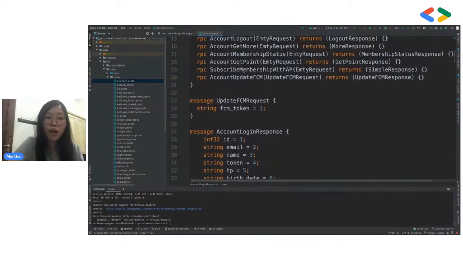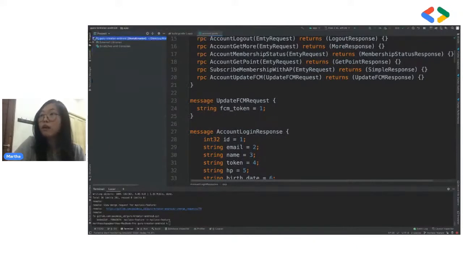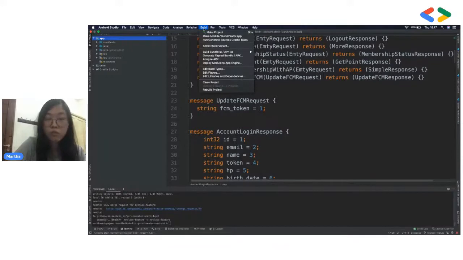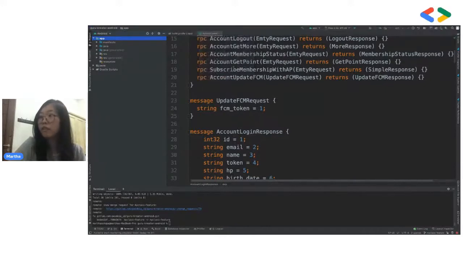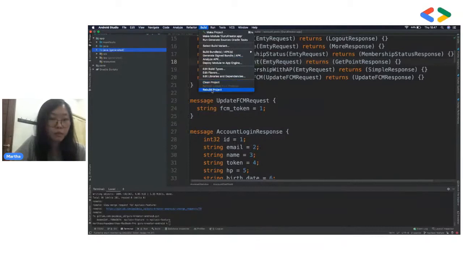Okay, so after you have a proto file, you change to the Android view, okay, and when we look at this, you go to Build, and first of all, you have to clean the project, and after you clean the project, you have to rebuild the project. That means the proto file will be automatically generated. Okay, and how do we know the proto file is generated? We can look at this. There is a Java generated package here. It should be there when you clean the project and then rebuild the project.